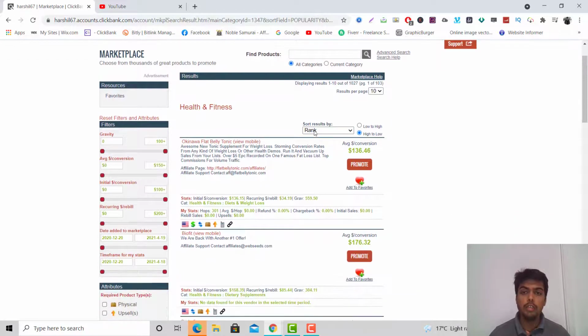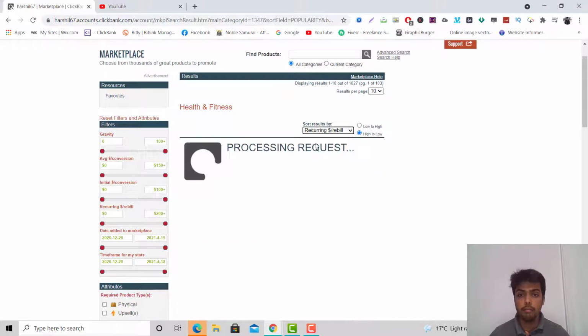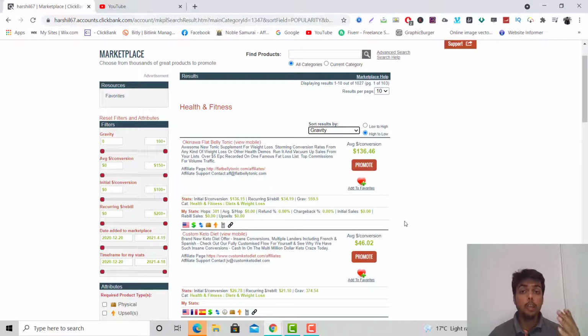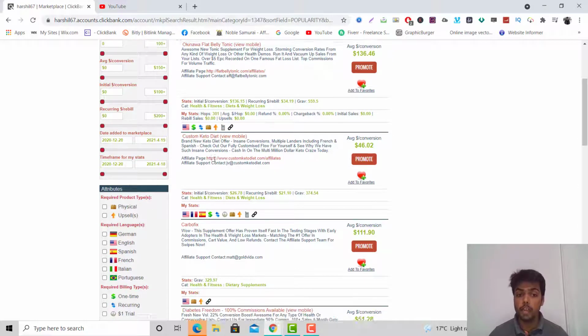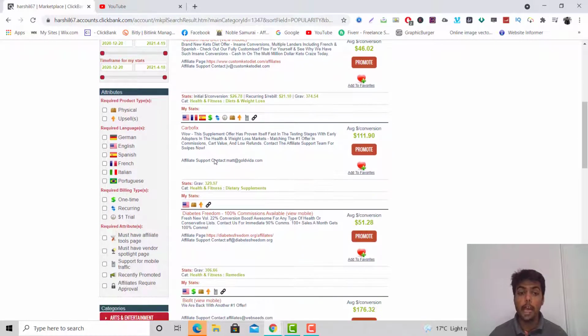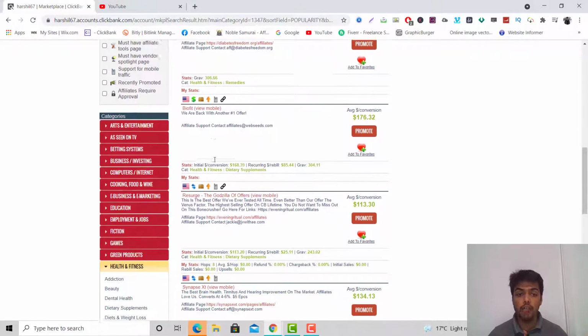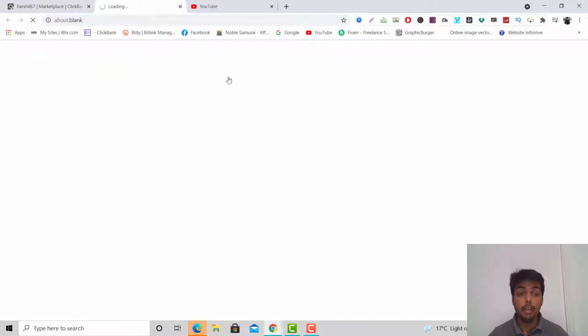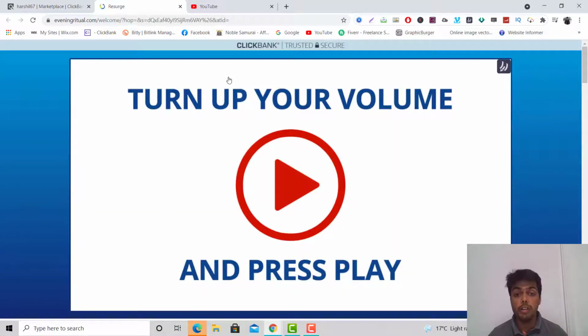Over here, select the product based upon the gravity. You can see so many products there. Flat belly tonic, custom keto diet, carbo fix, diabetes freedom, biofit, research. So many products are there. For example, I am taking the research product. If you click on this link, it will redirect to the sales page of the research product.